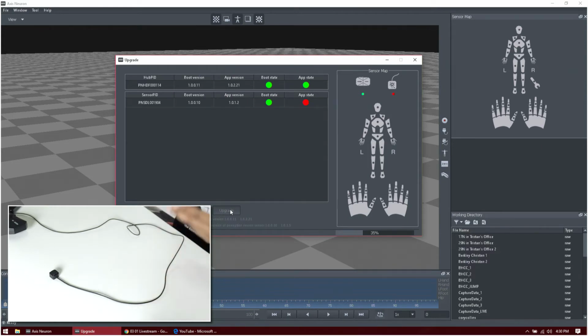You're gonna let that process through. Once that finishes, you're going to hear a little chime letting you know that the upgrade has been completed. Axis Neuron is going to disconnect from the hardware, and it's going to refresh the connection. So let's give that a couple of seconds to finish. Once that finishes, the sensor is now showing up as green. All green, looking good. Firmware has been updated to the latest firmware. And that's all. That's all it is.